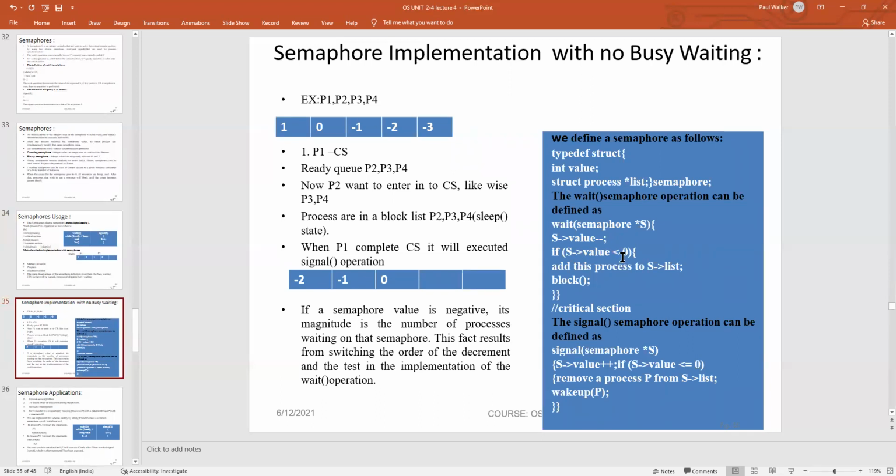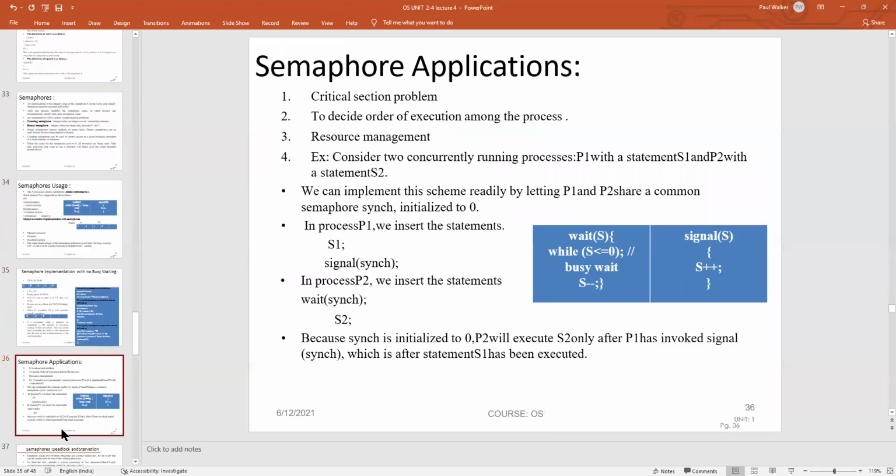When the value is decremented and becomes less than 0, it will block that particular process and move it to the critical section. Otherwise, the value is incremented. Whenever the value becomes less than or equal to 0, it will remove the particular process from the list and wake it up. So these are the two signal conditions: one decrements and the other increments the value.